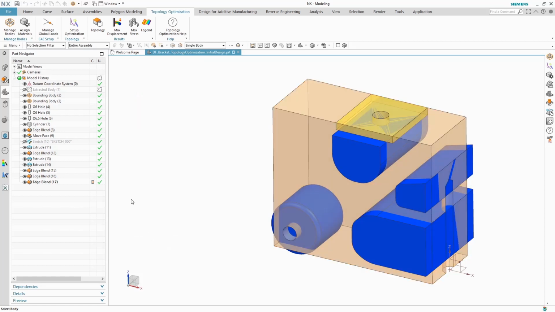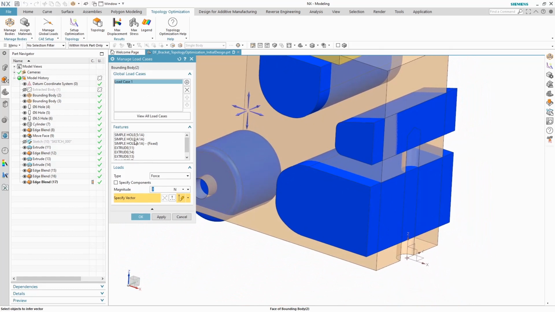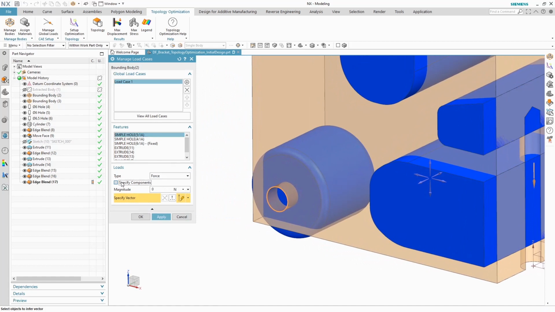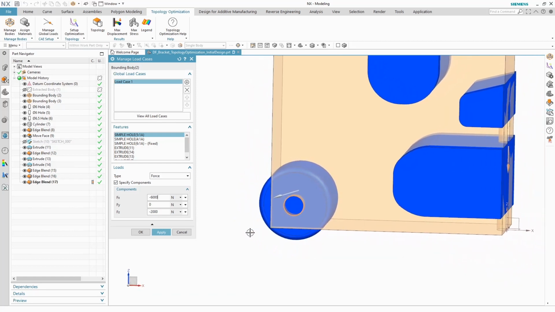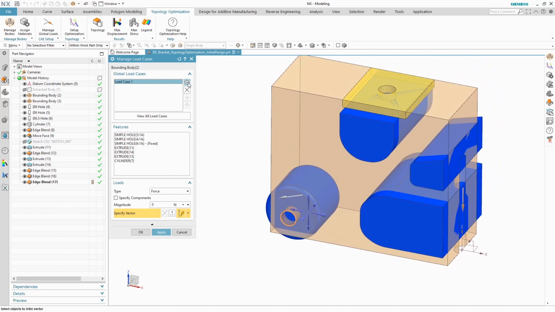And lastly, we need to add load cases. In the first load case, for this vertical hole, let's put 2000 Newtons in the minus Z direction. And for another hole, I will add the force as individual components instead of one single value. So 6000 Newtons for X and 2000 Newtons for Z. Notice that the negative values will reverse the direction of the force and the system will automatically calculate the resultant force. And similarly, let's add the second load case and related load values.